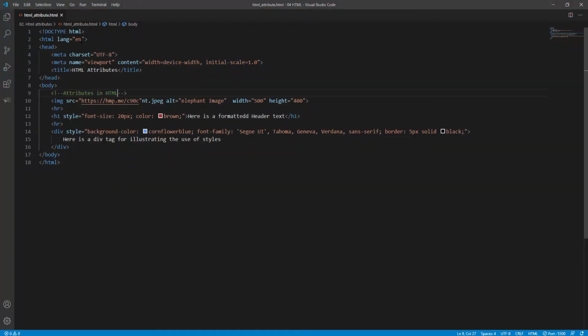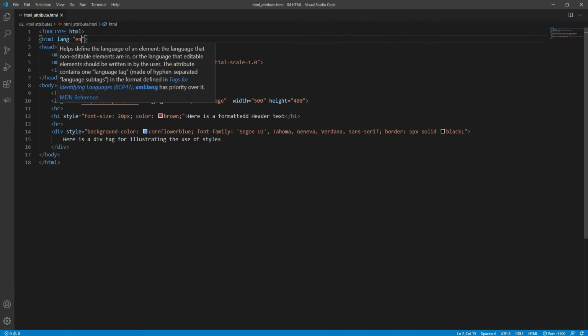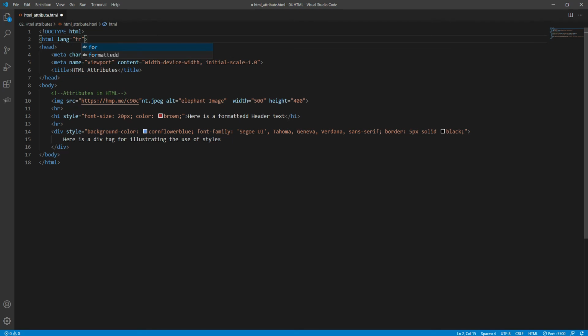So this language attribute helps us define the language of the entire document. So for a document that is written in French, you simply put FR there. Whatever language it is, you just need to specify the short form of the language. So if you want to specify Nigerian English, EN-NG. If you want US English, EN-US, and so on and so forth.